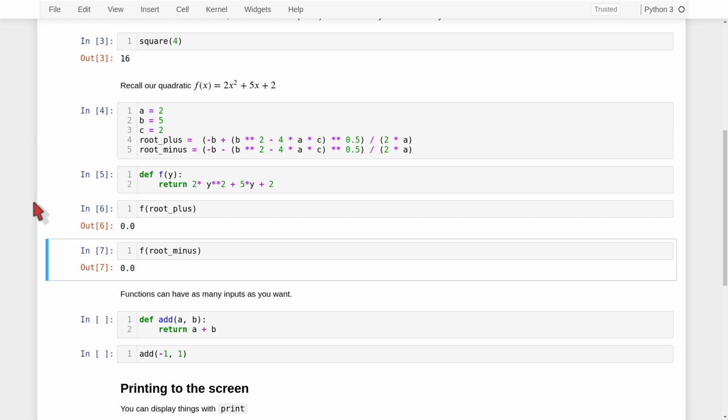Hopefully this starts to show you why defining functions in Python is such a good idea. One reason is simply that it saves you a lot of typing, because instead of having to type out 2 times root plus squared plus 5 times root plus 2, I just had to do f of root plus. So if we're interested in evaluating that quadratic at a lot of different inputs, having a function which computes the values saves us a lot of typing.